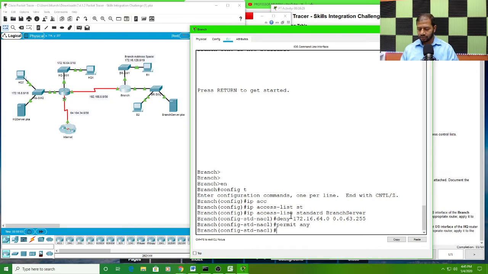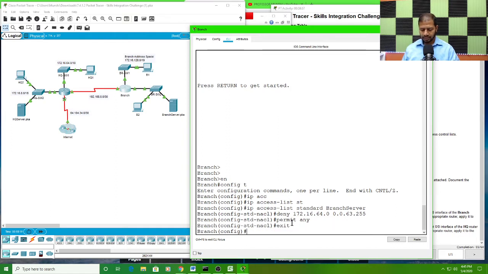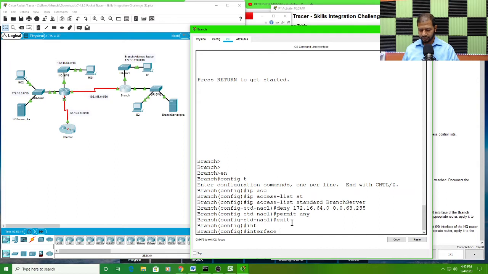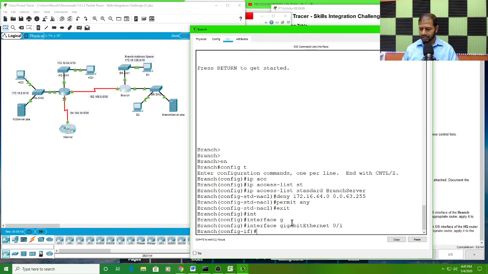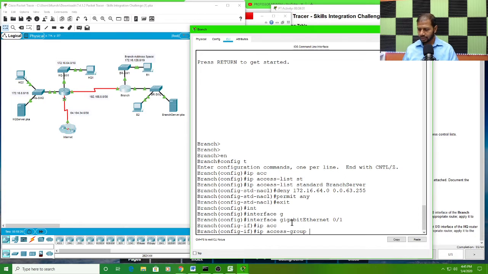So I'm going to exit out of the access list config mode, and then go to the interface mode, interface gigabit 0/1, and then apply that access list. Now I'm going to type ip access-group. Access lists are applied by this command, ip access-group. And what is the name of it? Branch server. So I'm going to copy that name and paste it here.